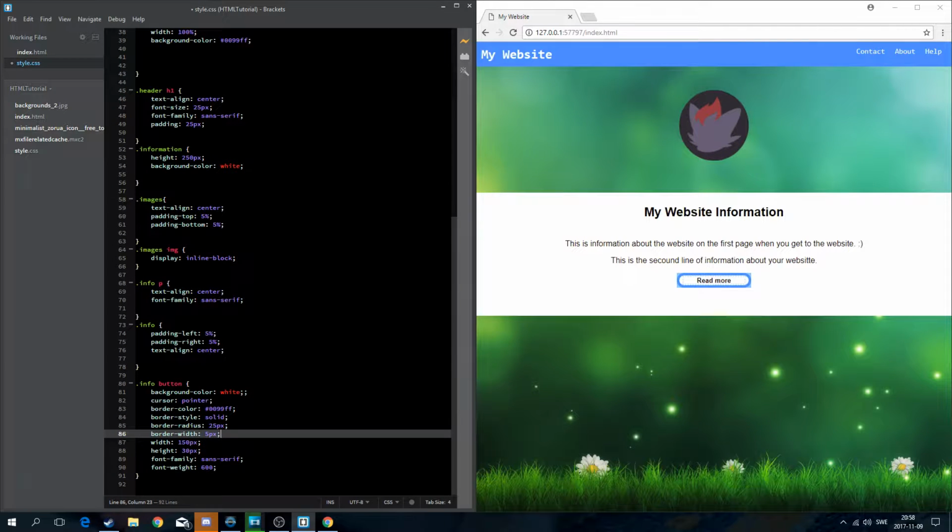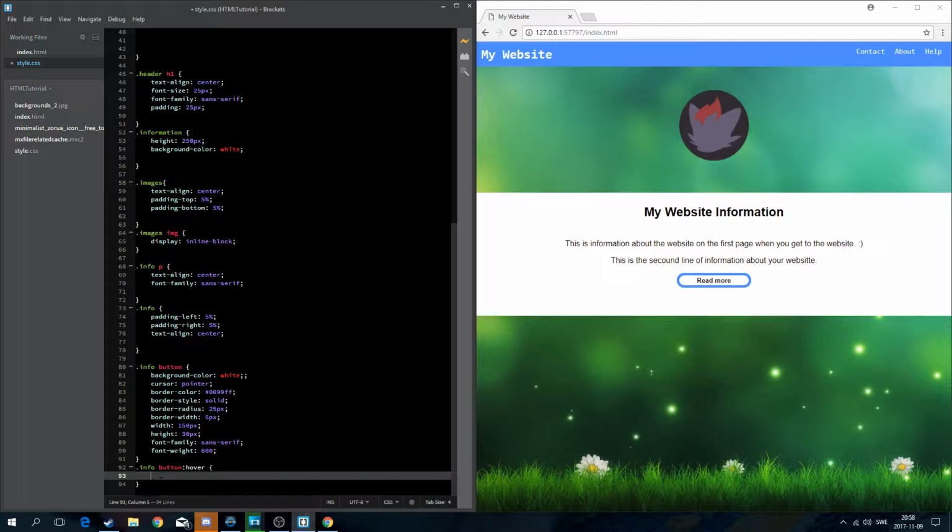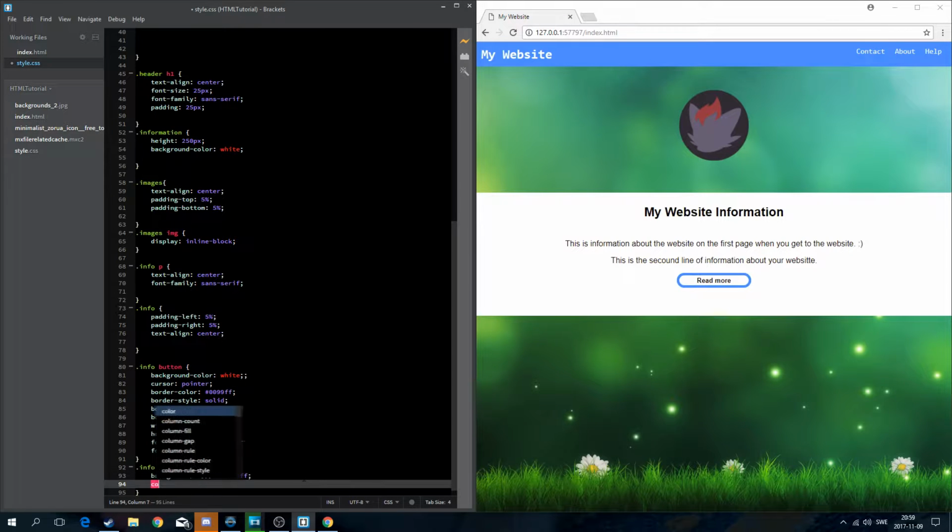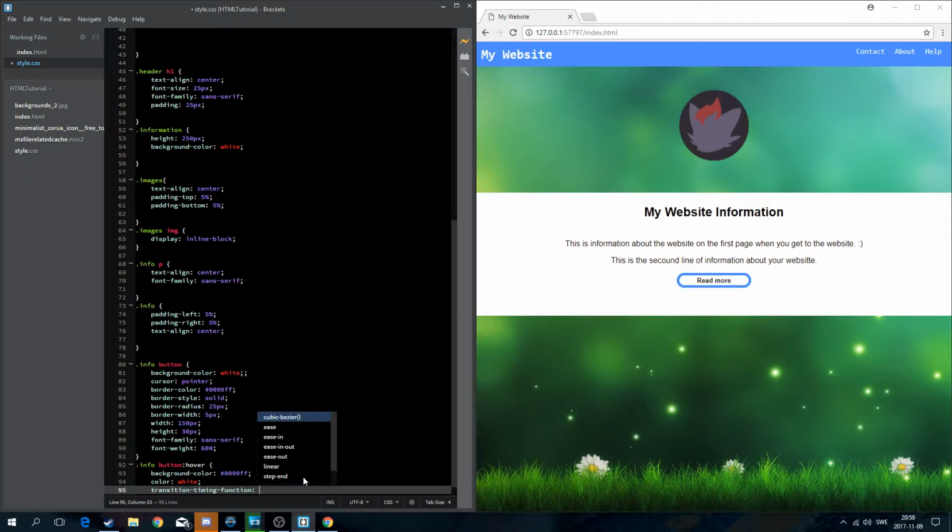And then if we do the .info button hover, we can maybe change the background color to, should we do the same, #0099FF. So if we hover over it, it changes, and then maybe the color to white, and let's have a transition of, let's say, 0.4 seconds.